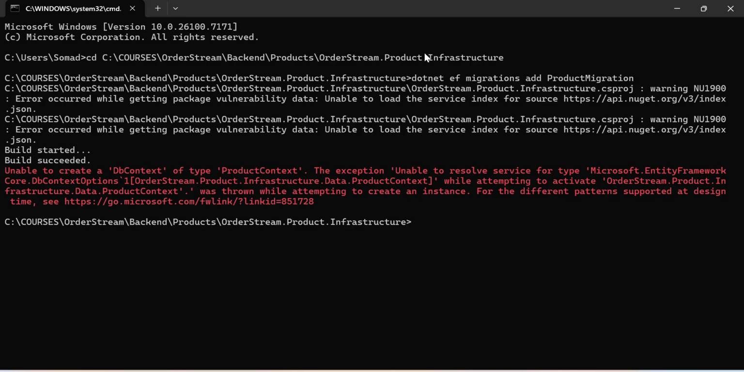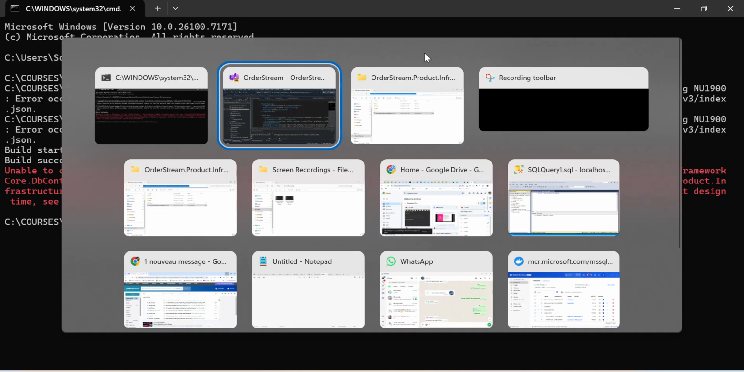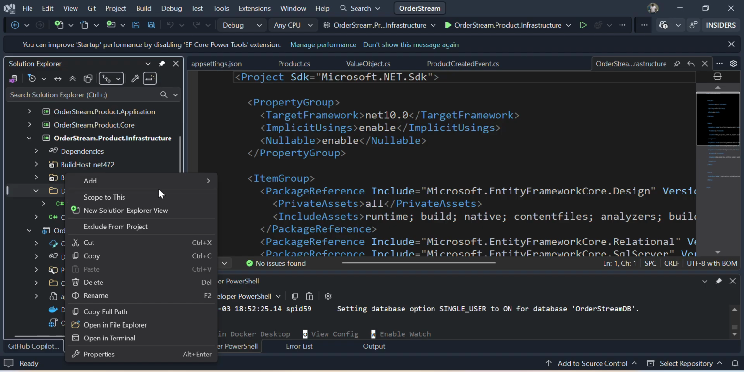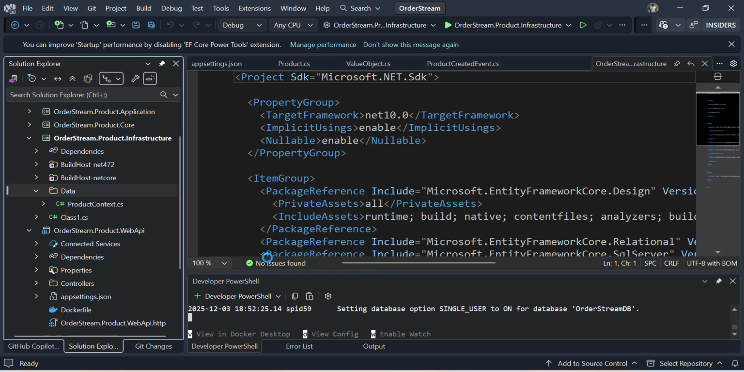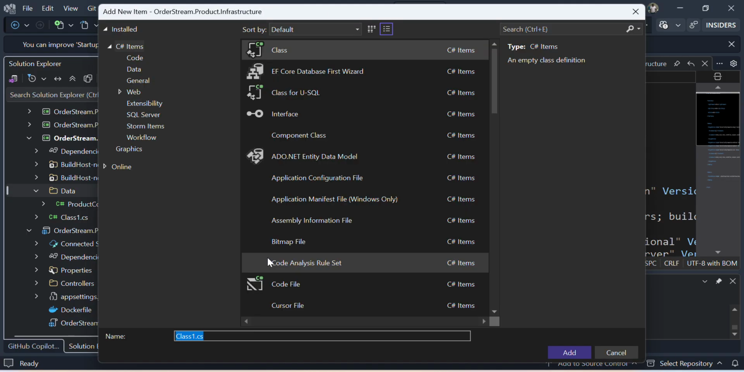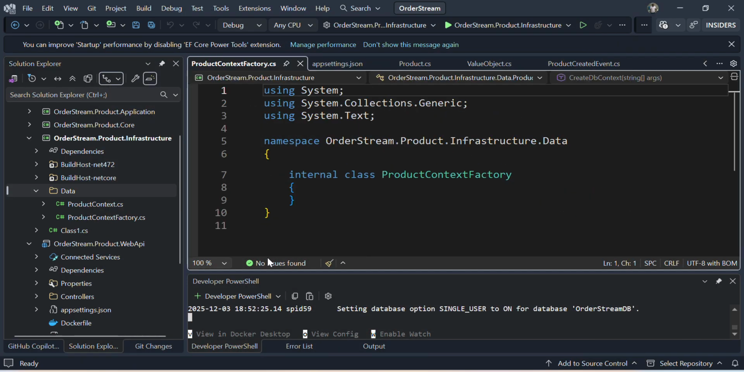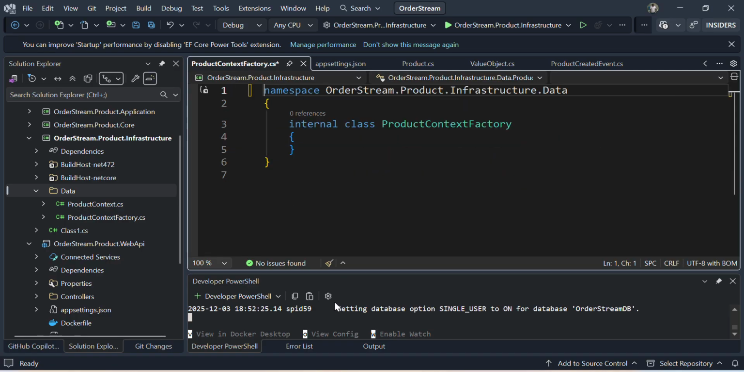So let's go back to our OrderStream.Product.Infrastructure project. Right click on the data folder and then add a new class. That will be called ProductContextFactory. Let's remove the unnecessary usings, control period, and change the internal to public.